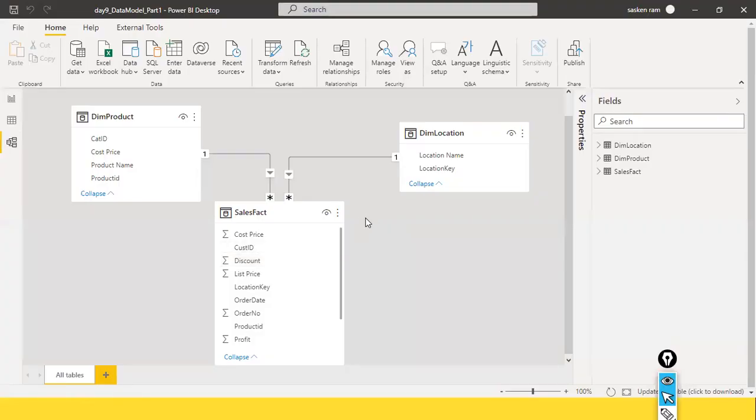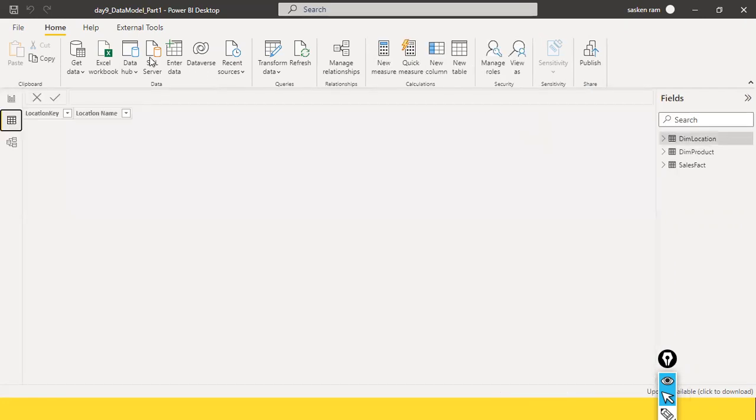So you can write: the active relation propagates filters to other tables. Look here, the product table and sales fact table have an active relationship, and dim location and this one have an active relationship. To demonstrate this, I need to create another table. Just bear with me, I will create it quickly.